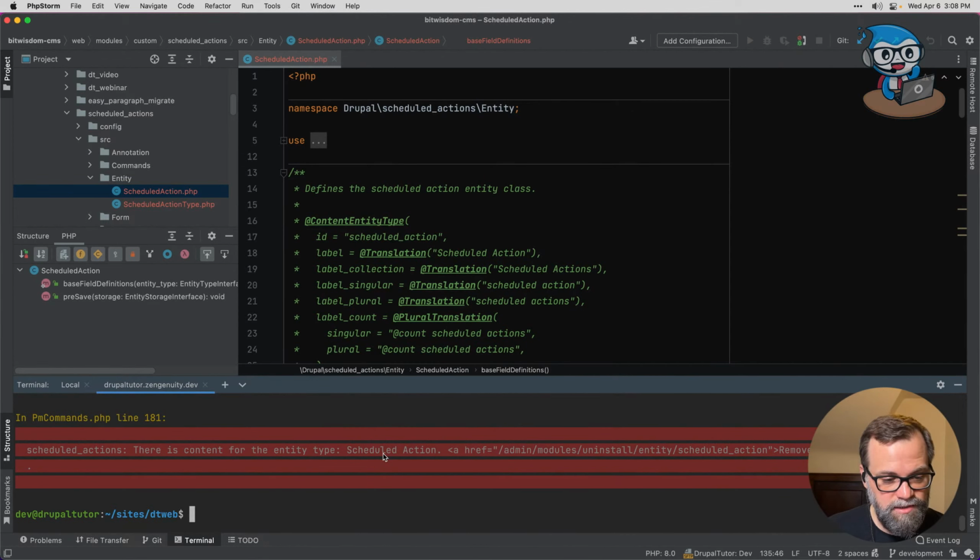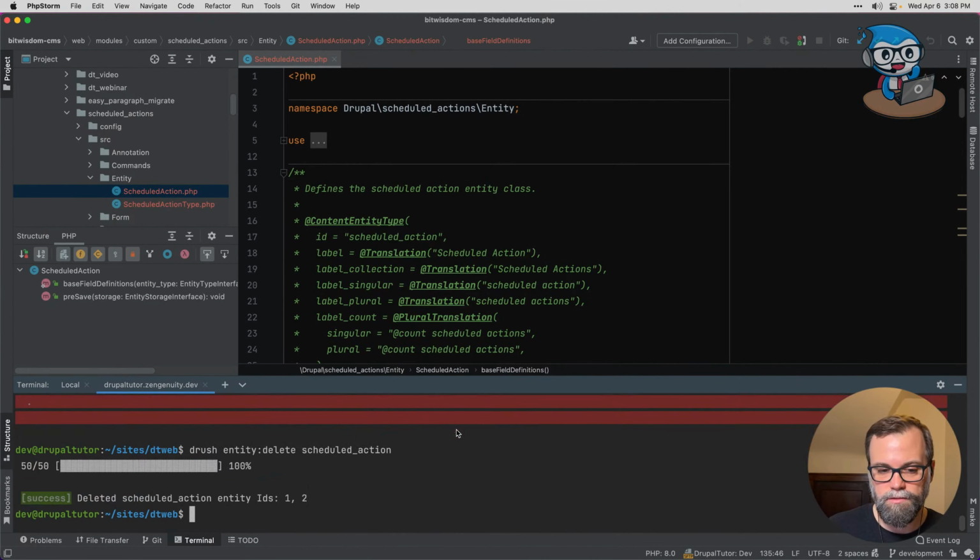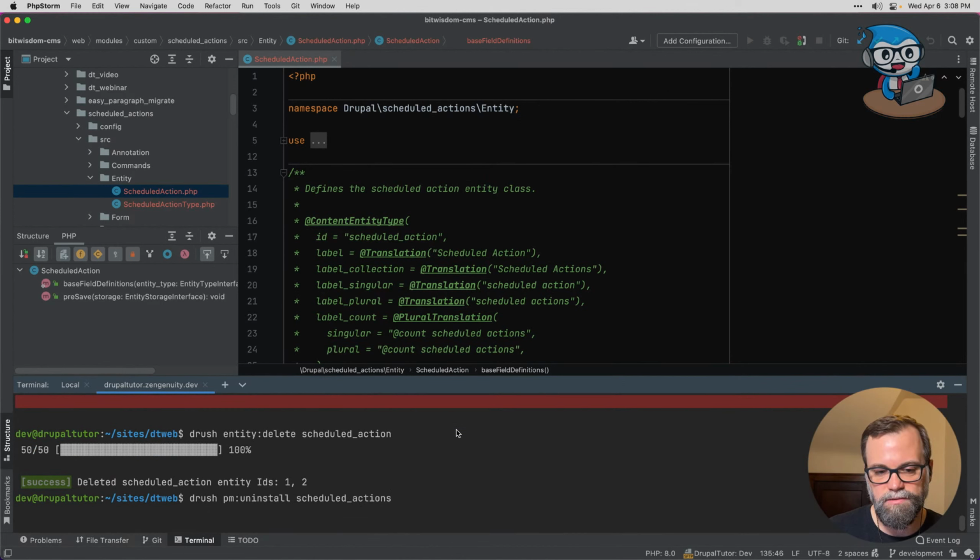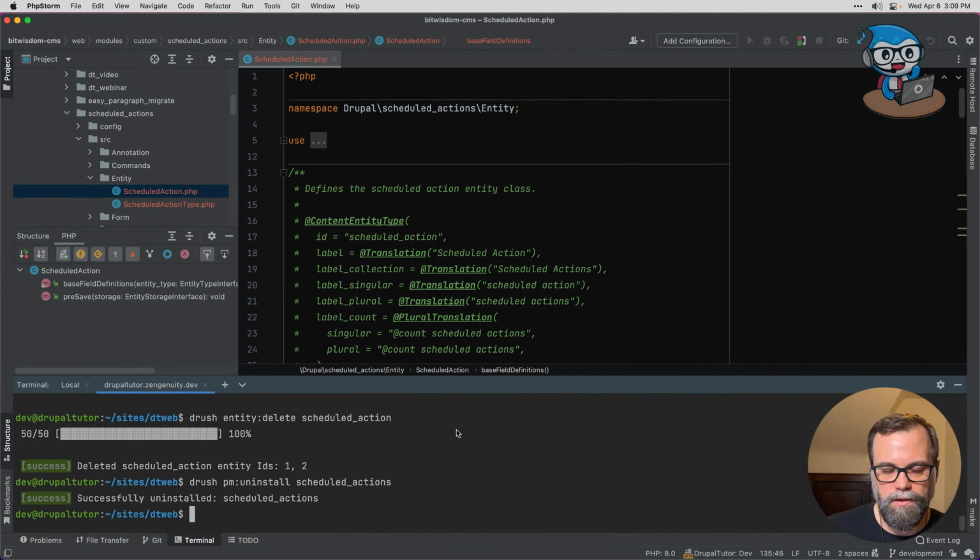Oh, okay. So there's content, right? We've got these scheduled actions entities here, so we have to get rid of those. We can also do that with drush entity delete scheduled actions action. Okay, so that deleted the 2 that were there. Now we should be able to uninstall it. All right, and now we can generate a new entity type.